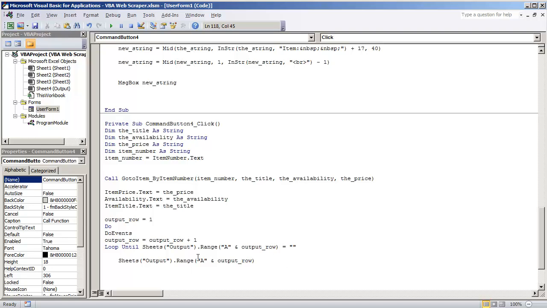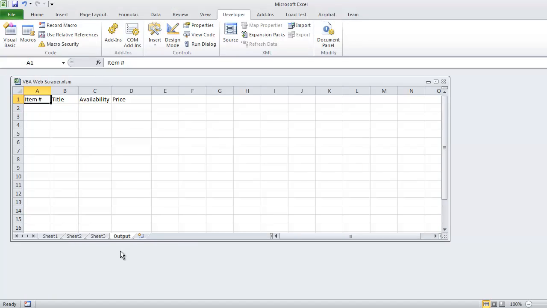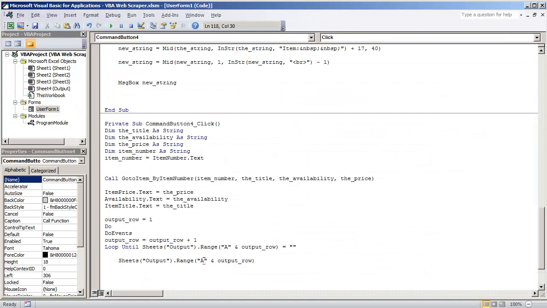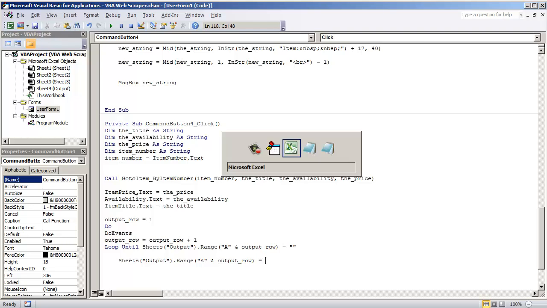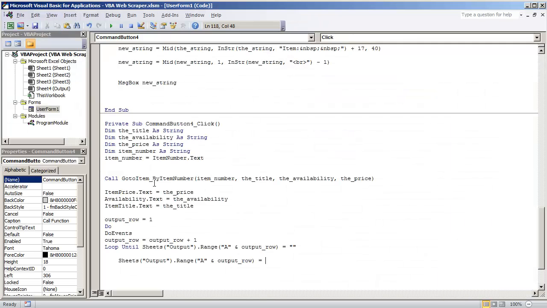So looking at column A. So we're looking at sheets output. Let me just explain what I'm doing here. We're looking at sheets output. We're looking at range column A, and whatever output row tells us is the last item that doesn't have anything in it is equal to, and then here we're going to put, we said we're going to do the item number, so that's just going to be the item number variable.